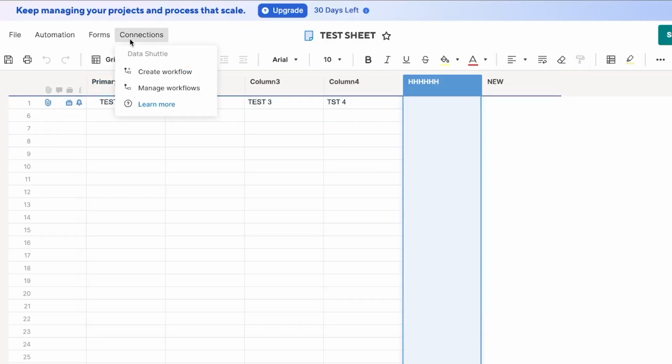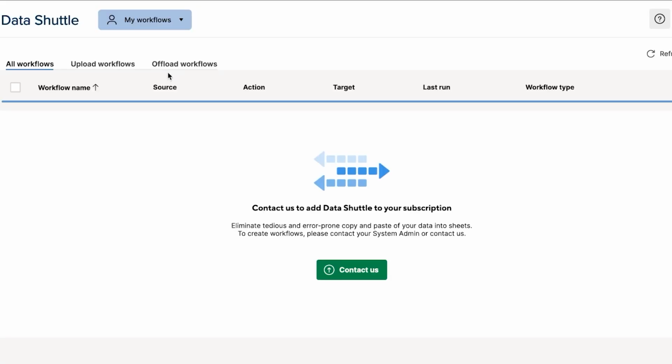Then we have the connections. This is where I can create or manage the workflow. I'm going to click on create workflow, and this will give me the data shuttle for my sheet. In the workflow, we can see the source, actions, targets, last runs, and workflow type. Here we can also get the contact us option if you want to add a data shuttle to your subscription. You can see the sources, the actions, and this is my workflow, and then we can even find the archived workflows here.